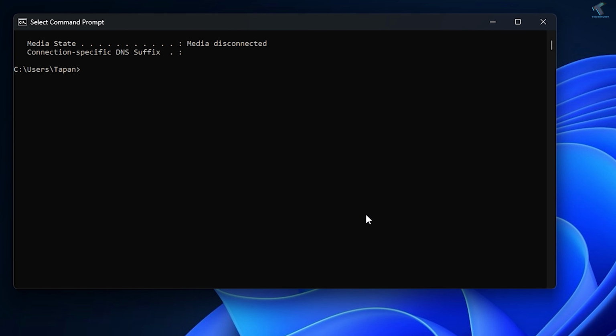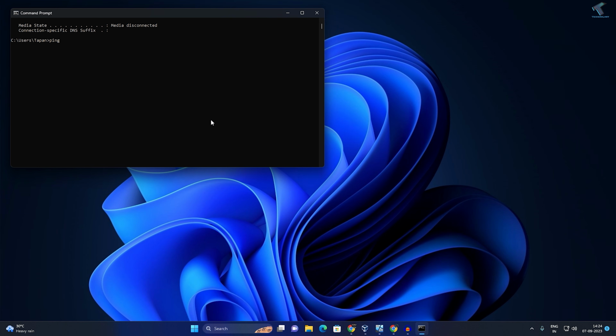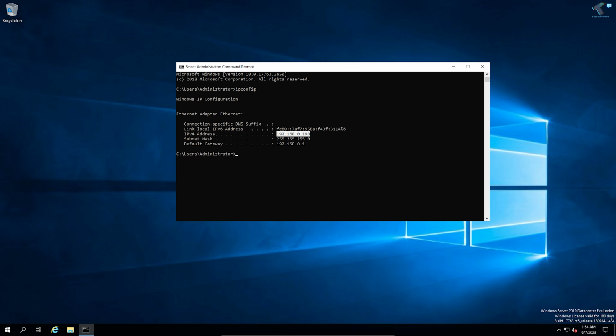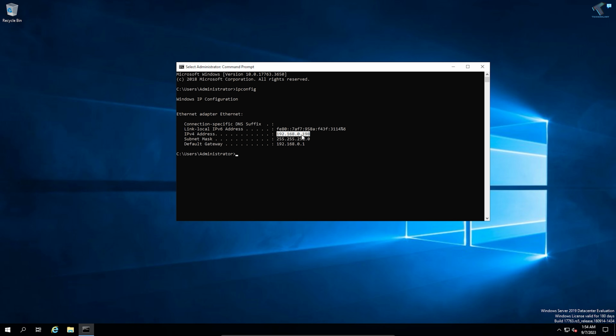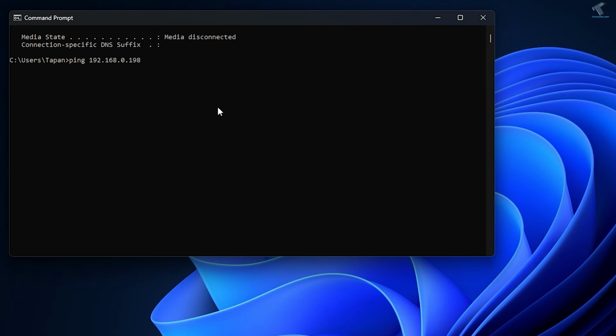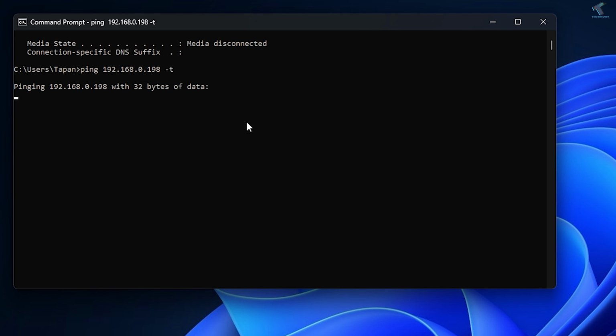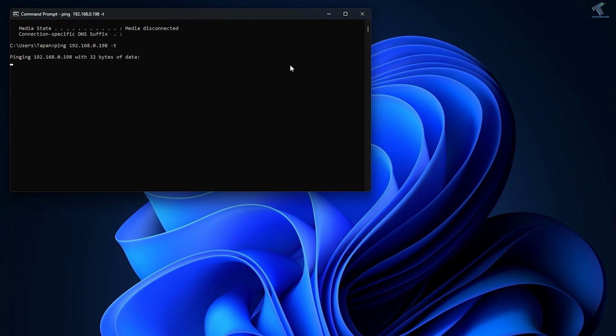So now I will try to ping that Windows Server from my main computer. So let me show you. 192.168.0.198, which is the server IP address, as you can see, 198. Now I'll try ping -t. As you can see, ping is not working currently.